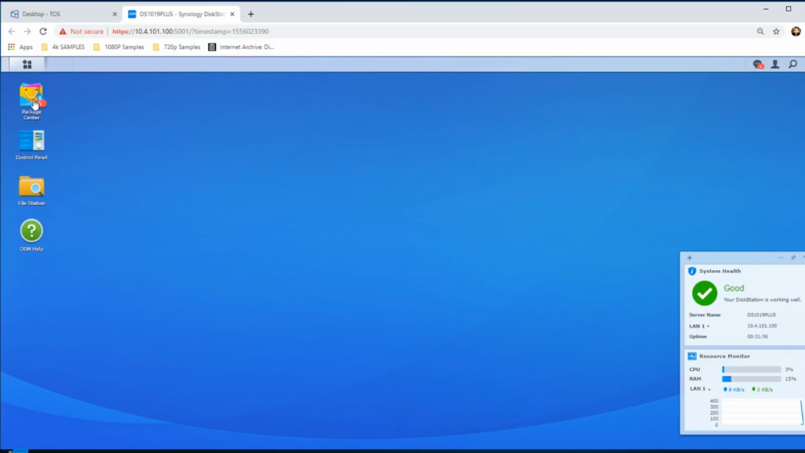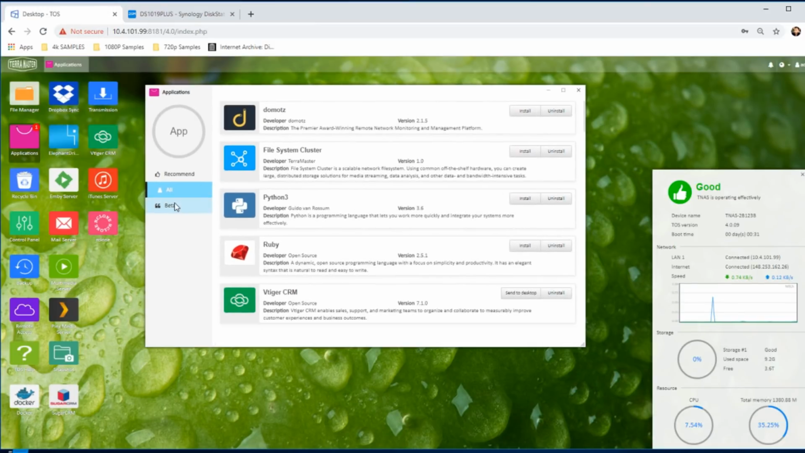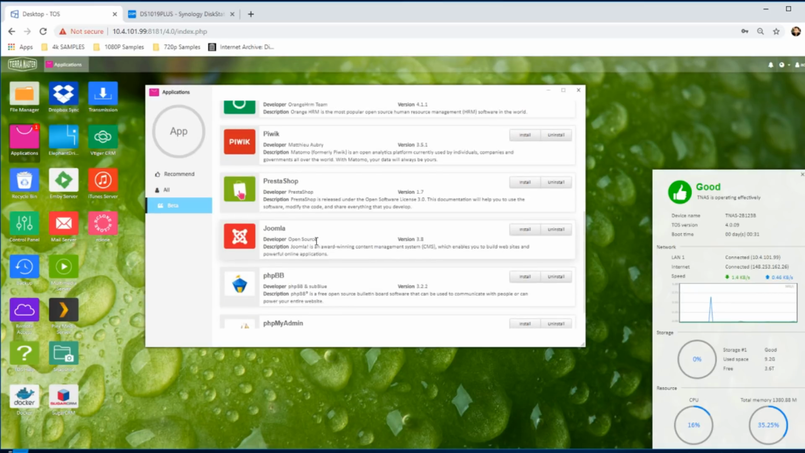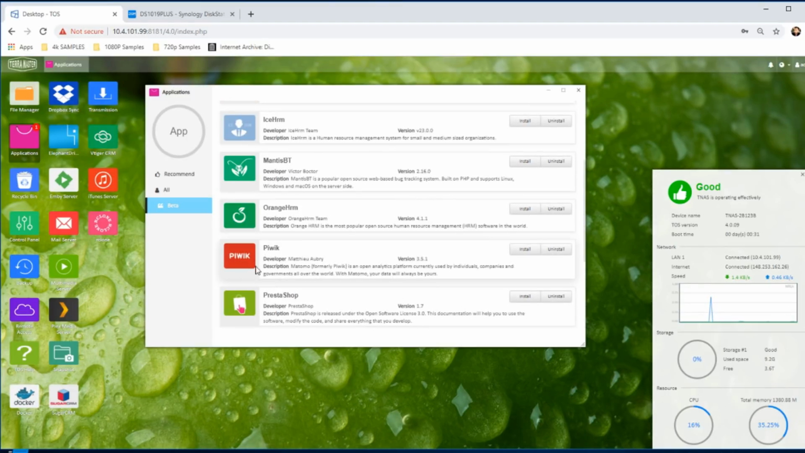Now, Synology have the Package Center, TerraMaster have the Application Center. From here, you've got beta applications that introduce new software options to your device, as well as third-party and first-party applications across the entire spectrum of what this NAS can do.